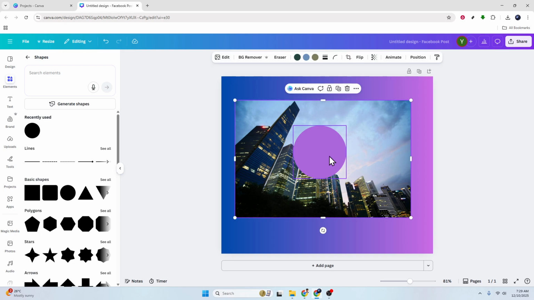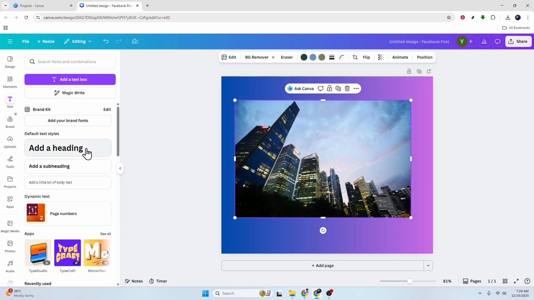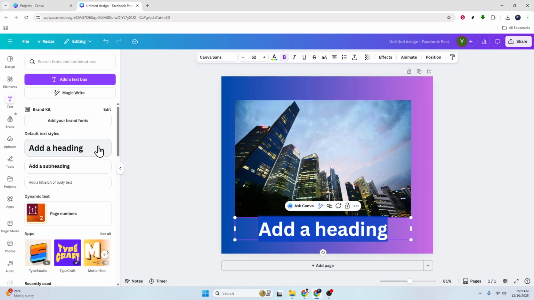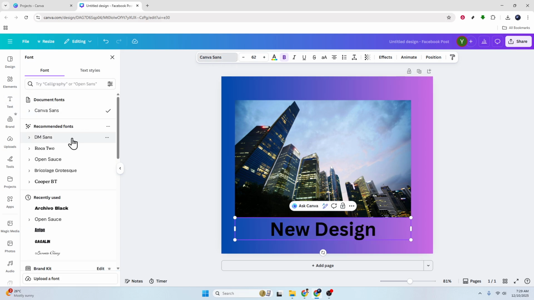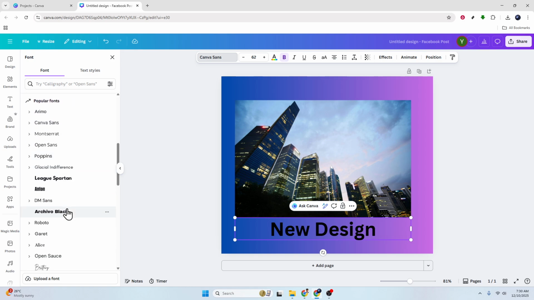Now incorporate text. On the left, click the Text tool. You'll see options to add a heading, subheading, or body text. Start with your main headline. Click Add a Heading, type in your poster title, and move it into place. For a modern feel, choose a clear sans serif font. In the font dropdown, look for fonts like Montserrat, Poppins, or other clean, simple styles. Increase the font size so your headline is bold and easy to read from a distance.